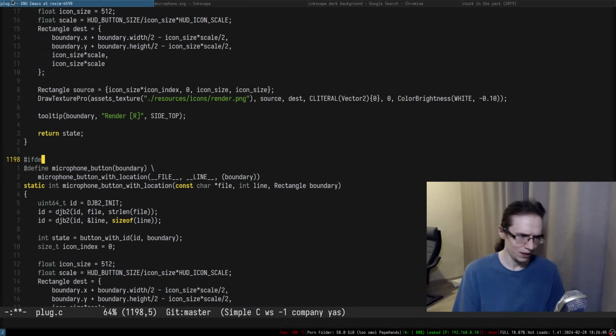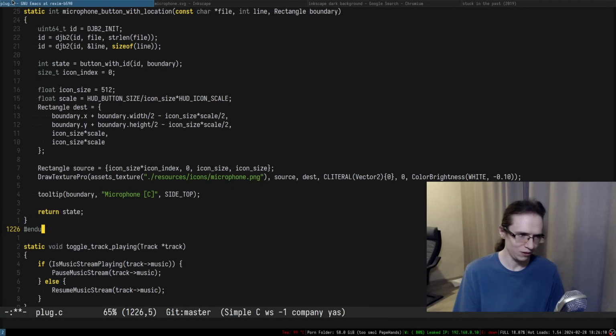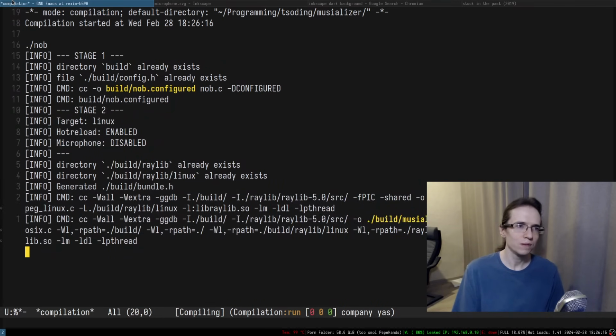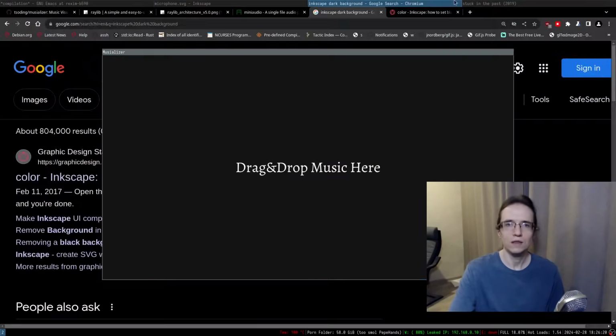So if defined microphone, again, this definitely has to be like an abstract button. So it's begging to be factored out. So I'm going to try to run that.